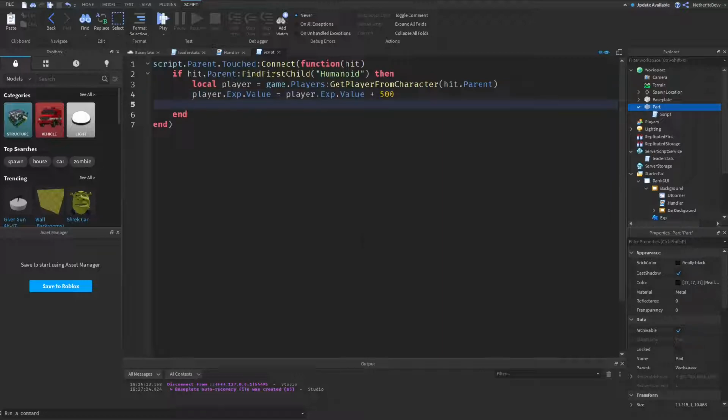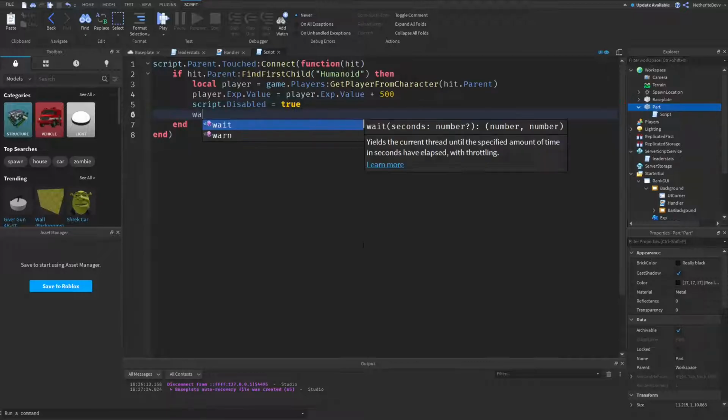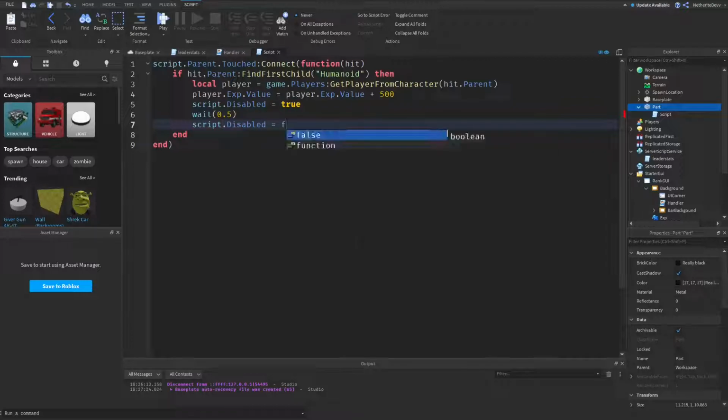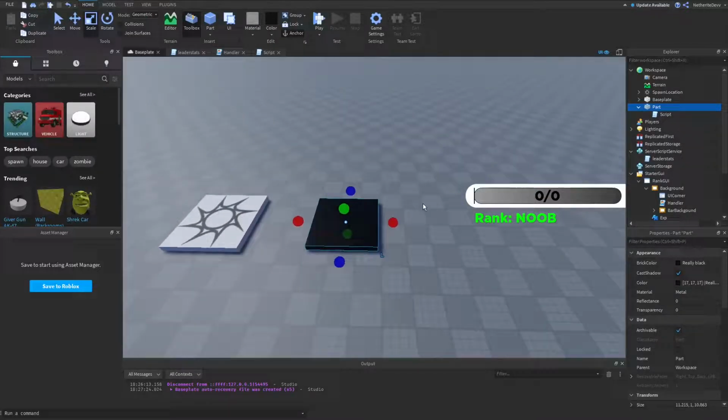Right, so now we're just going to add in the debounce so it's not buggy. So we can do script.Disabled is going to be equal to true. We're going to wait 0.5 seconds, and we can do script.Disabled equal to false. So we're just disabling the script for half a second, so that way it doesn't bug.